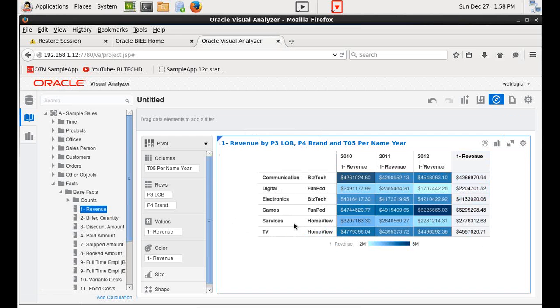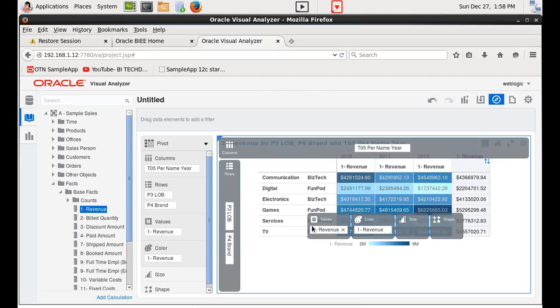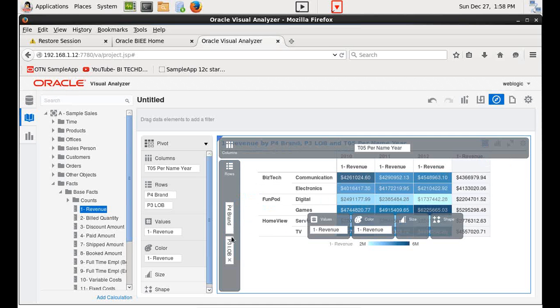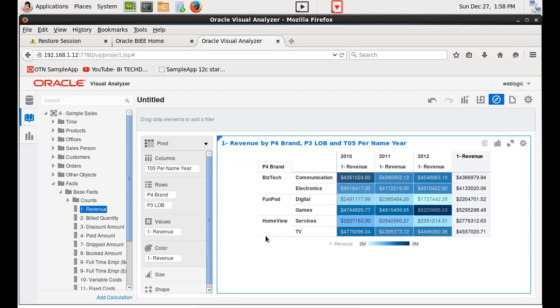Once you design your template, your view, you can also look at the assignment, which helps you understand what dimensions and measures are placed where. You see in my rows, I've got product line of business and brand. I can change the order over here as well. Then year, and the intersection of product line of business, brand, and year is your revenue, with revenue as color and as a value as well. This is a nice interface which lets your users simply drag and drop and visualize the data, and doesn't require any specific IT skill.